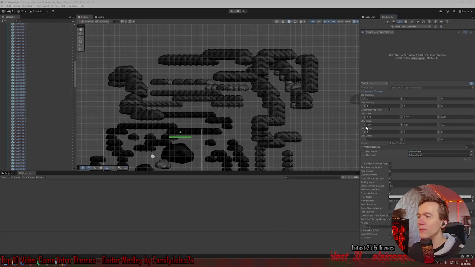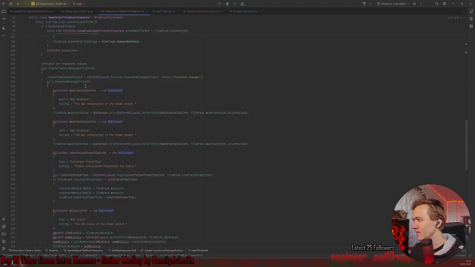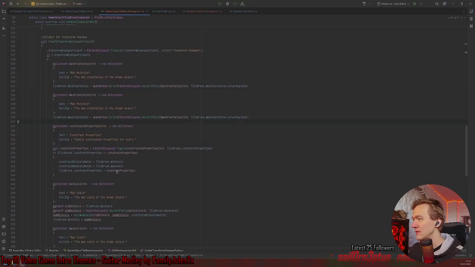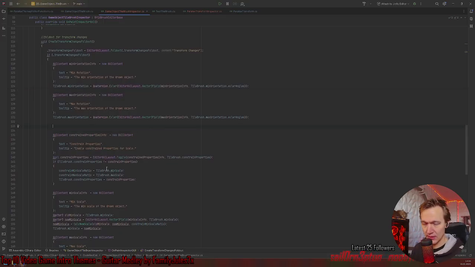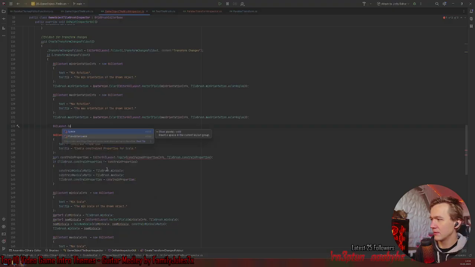But what we should have is a space between the scale and the offset here. Yeah, that is important, and also between the scale and the rotation. So how do we do that? I think it's very easy to do. This is using the old IMGUI system. And in this you can just say, give this a space. GUILayout.Space.